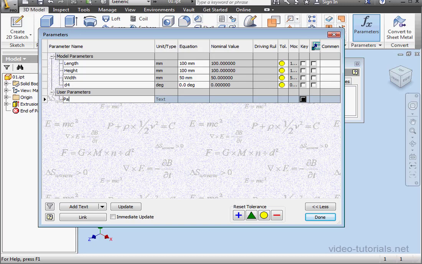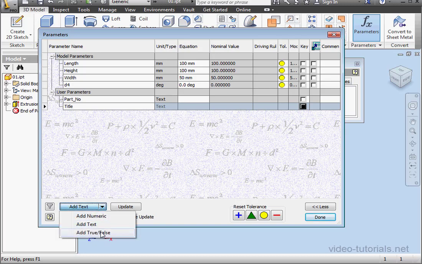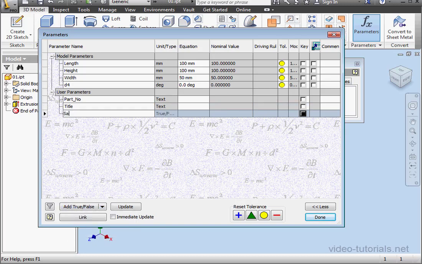There'll be text parameters, this one part number, another one for title, and one more, we'll make it true-false. Save copy as. And that's so we can control whether we're saving a copy of the file or saving it with some unique file name. And we're done with the parameters window. Let's click Done.